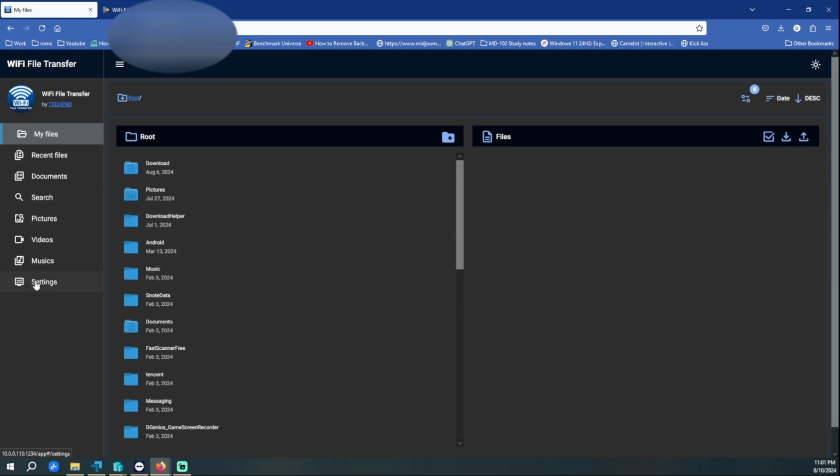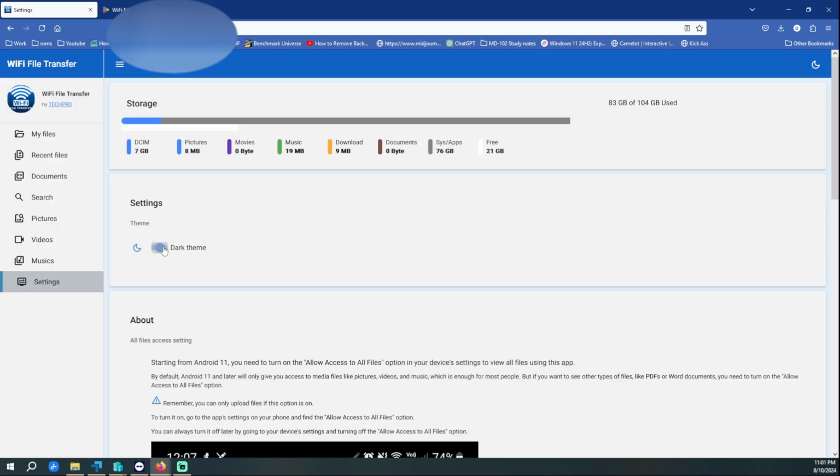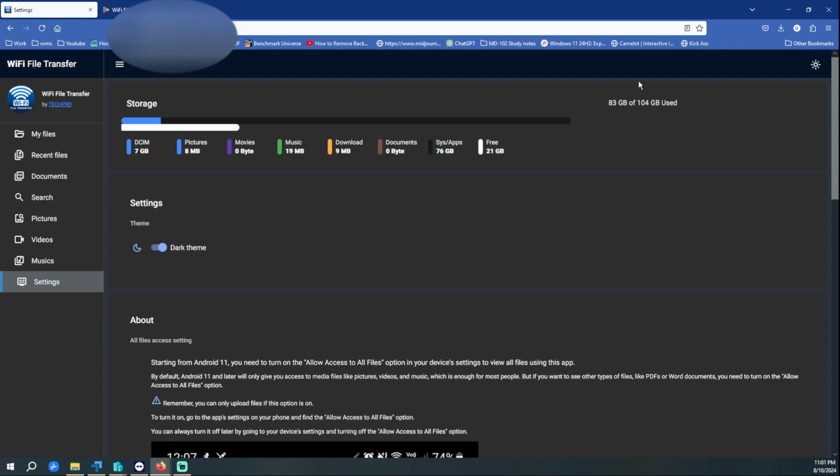If you go to settings down here, you can see your phone storage or your tablet storage, and you can actually turn off dark mode to light mode, and you can have seizures again. Okay, up here, you can see 83 gigs of the total 104 gigs used on your phone. All right, that is it on this app. Really nice app. So I do recommend it.